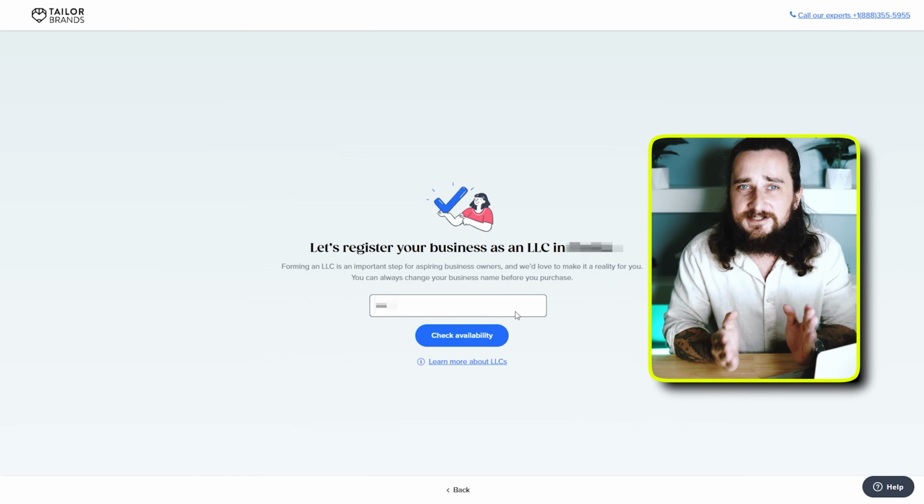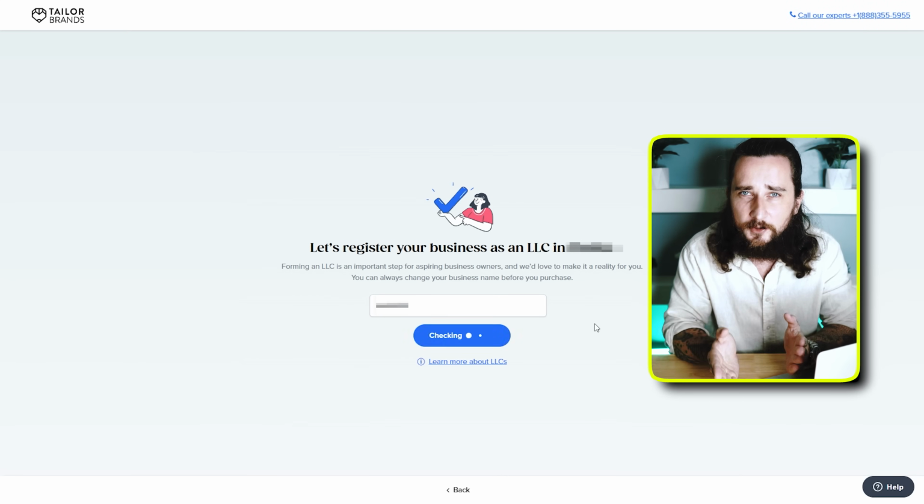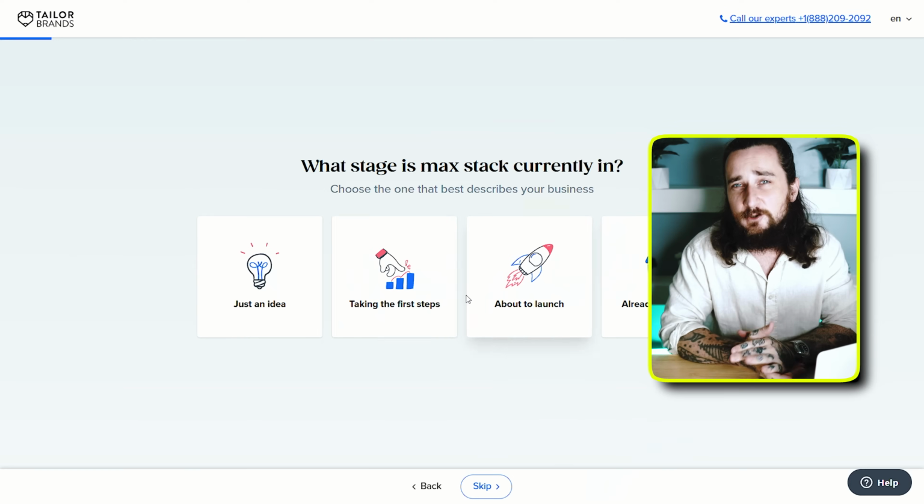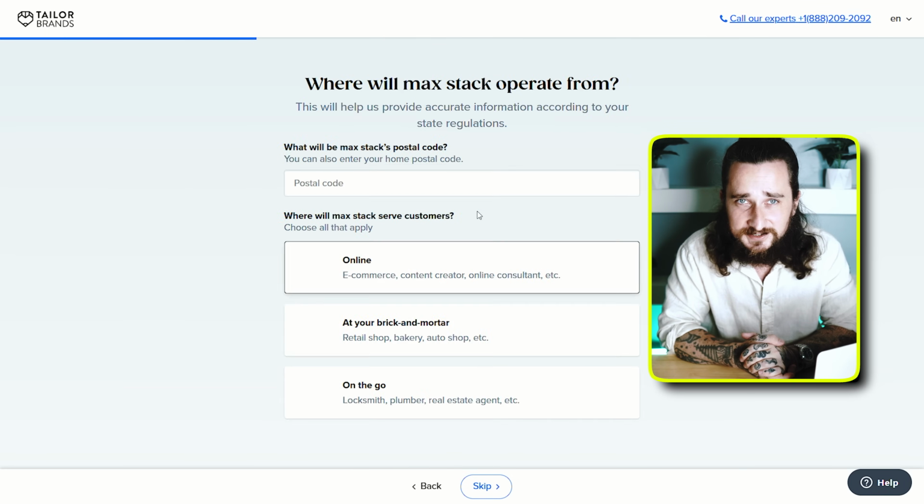And then the next step, you can type in the name you want for your LLC and Tailor Brands will check right there on the website and let you know whether it's available or not. Next, it'll ask you a few questions related to your company so you can fill those in yourself. It should just take a minute or two. Then you'll go ahead and just click continue.